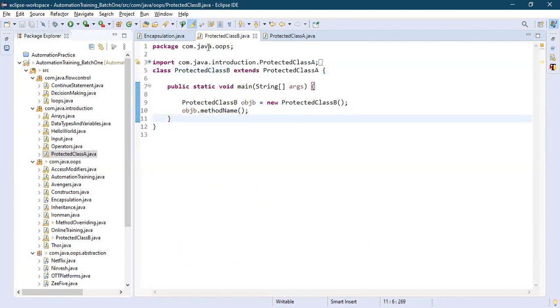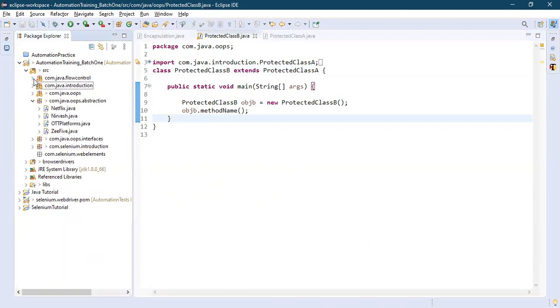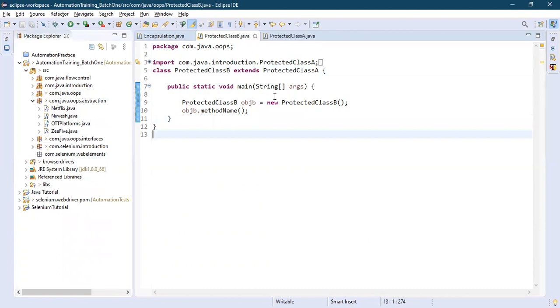So that's about encapsulation and access modifiers. Any doubt in this one? There are only three access modifiers. No, there are four. Yeah, the fourth is default. Oh yeah, default. Okay, fine.